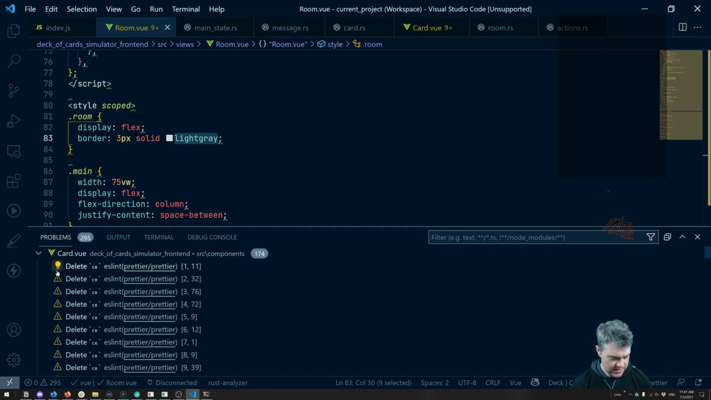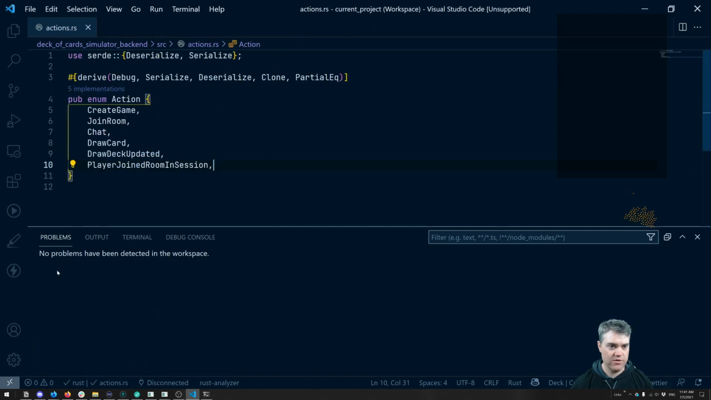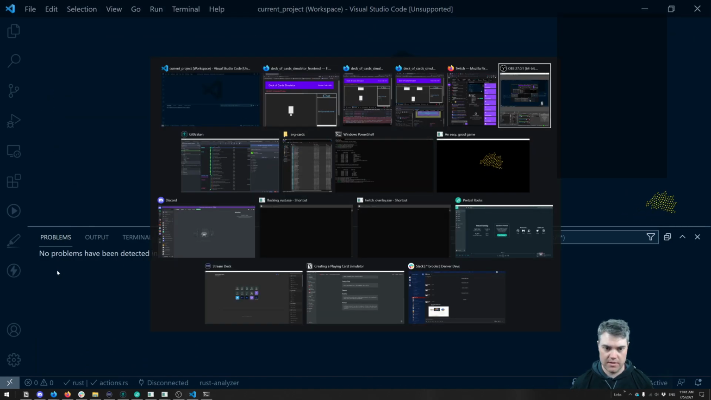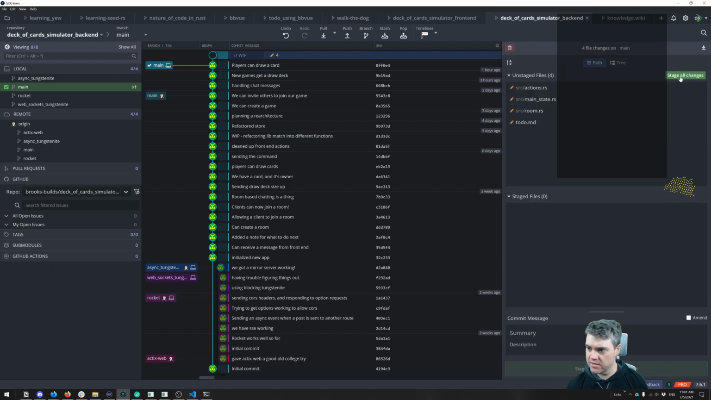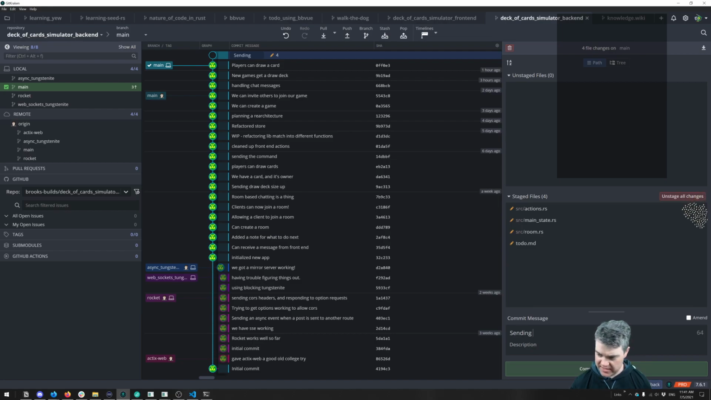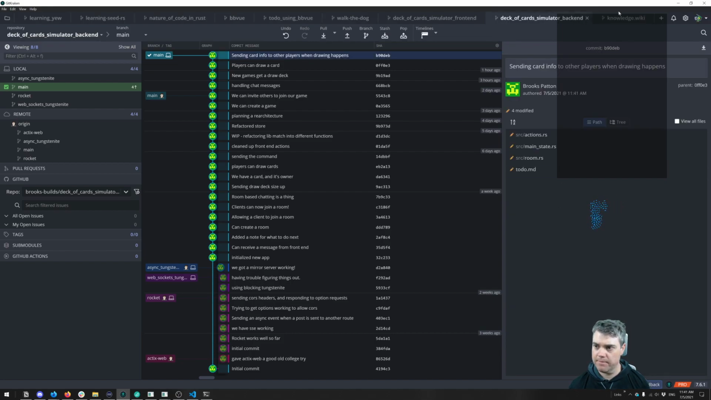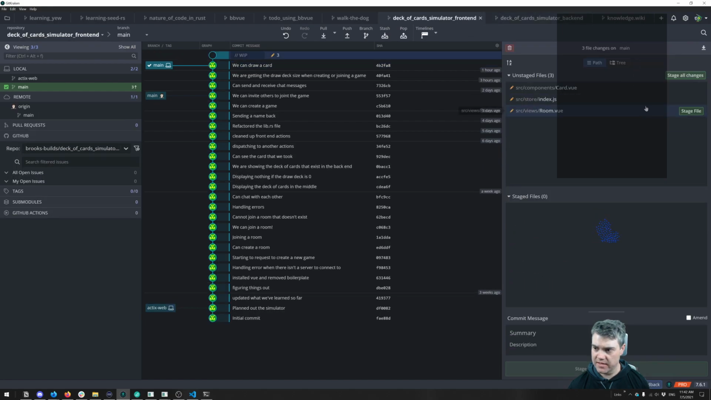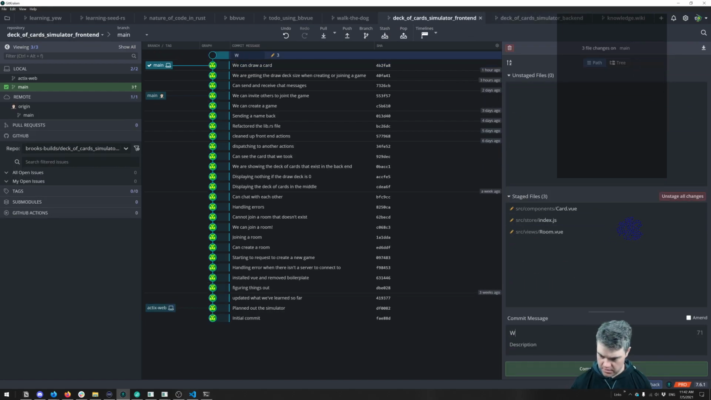Okay, so this is all good. We can close all of you. And okay, so in the back end, we are sending card info to players when drawing happens. And we can see when our friends draw cards.